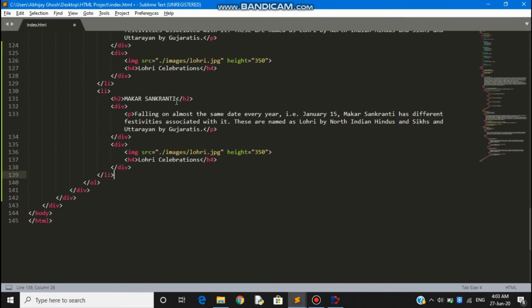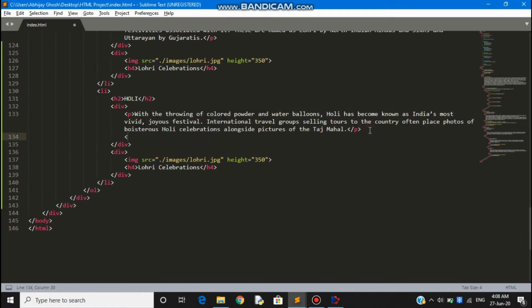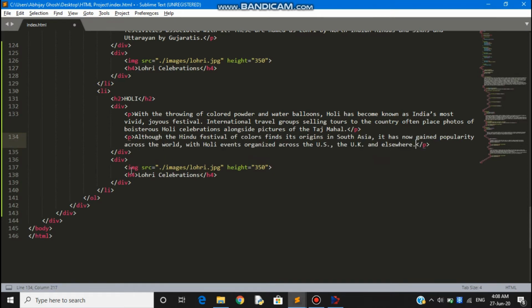Now the second list item will be Holi. For Holi we give a suitable description, and now instead of an image, continuously having images is too boring, so what we think is adding a YouTube video over here instead of an image. So what should we do now? I have a YouTube video in my mind which is a National Geographic Channel documentary on Holi. So we'll visit the YouTube page and check for that.